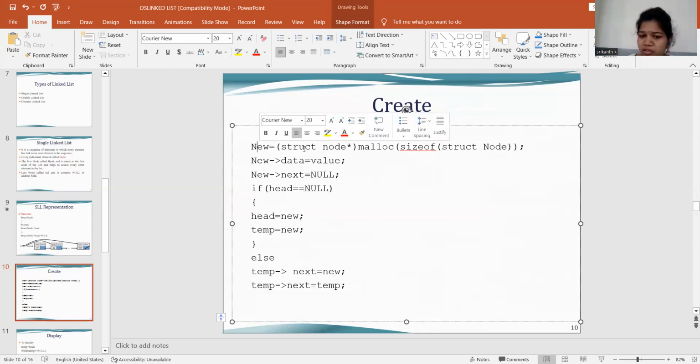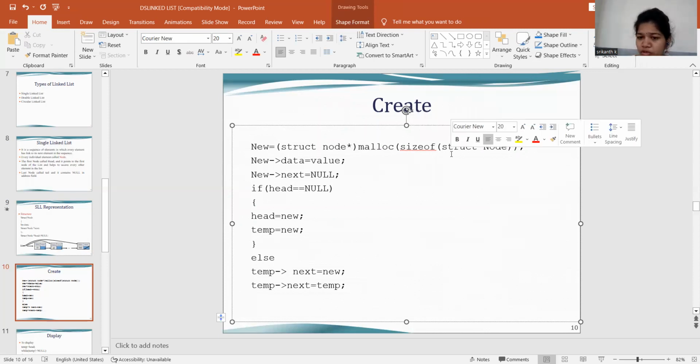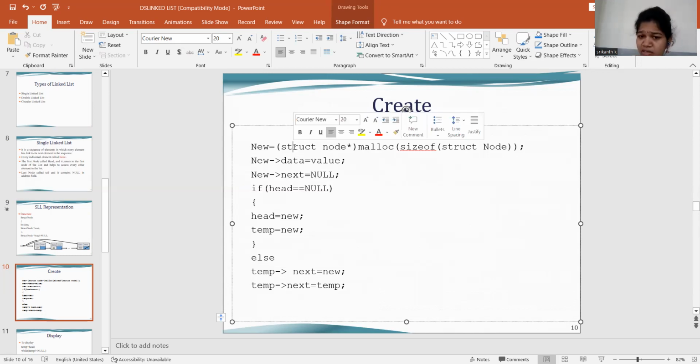That means this is the basic structure of memory allocation. new is equal to struct node star malloc. This malloc function is used to allocate memory in the computer memory, in the system. And malloc of sizeof struct node. Got it? By reading this line in the C language, memory allocation will be done for new.